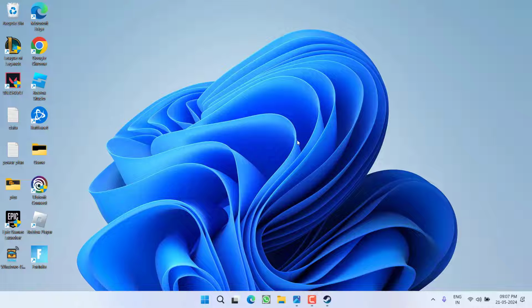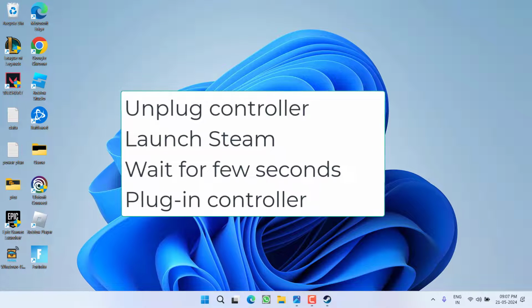Next, if you are using Steam with a controller plugged in, first of all unplug your controller, either Xbox or PlayStation. After unplugging, launch Steam, and once Steam launches properly, you can reconnect your controller to play the game.